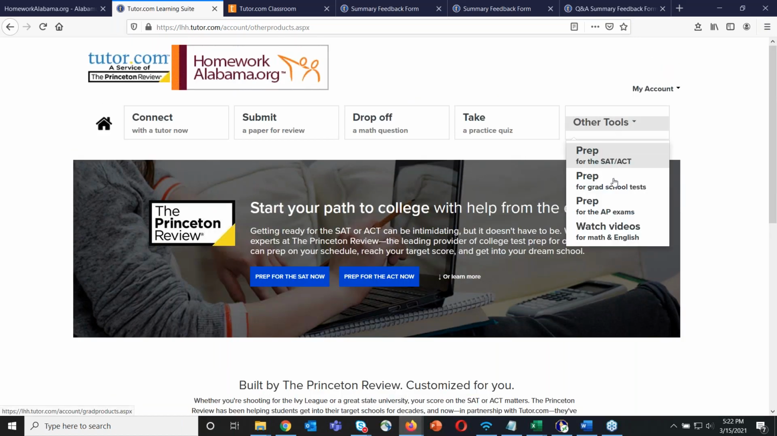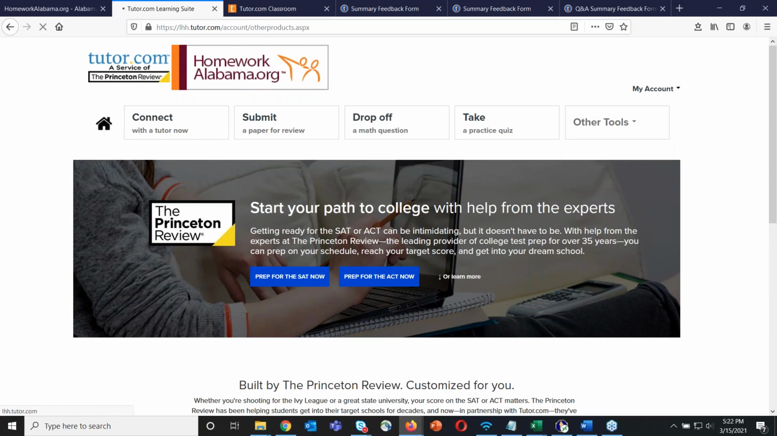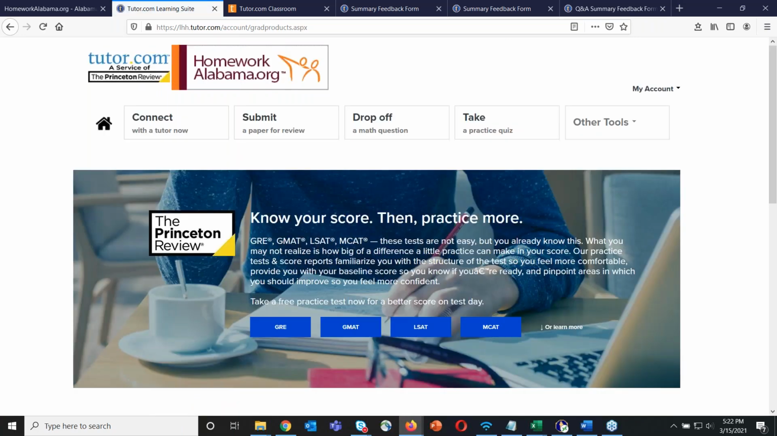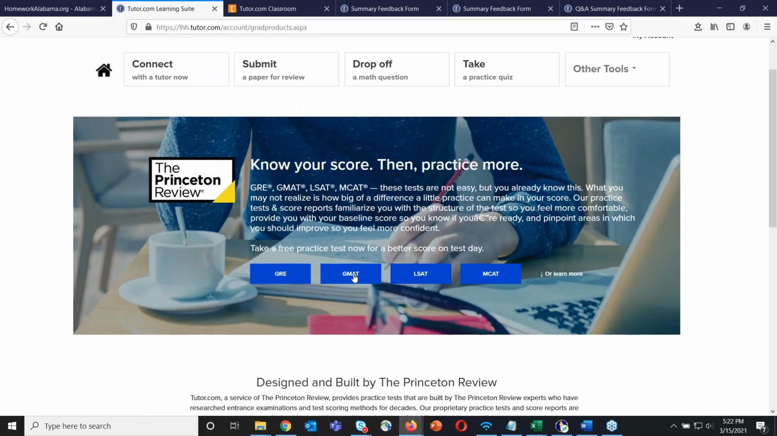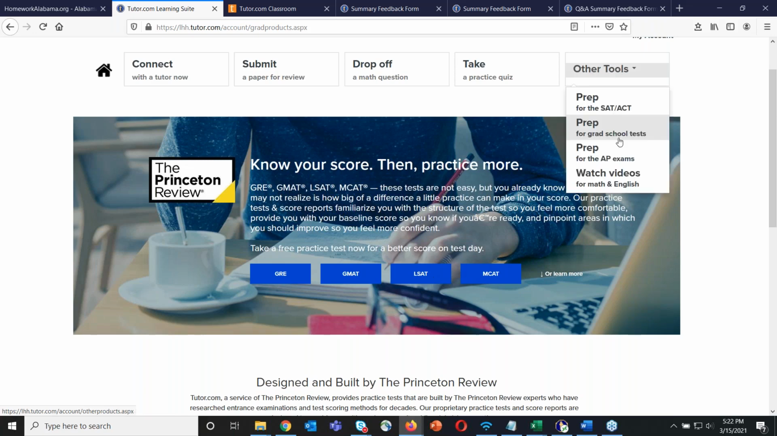Similarly, for our older students, if you're going back to school, we do have grad test prep, which will cover the GRE, GMAT, LSAT, and MCAT. And essentially, with this, you have all of those different tests to practice, and then you get those detailed score reports that will tell you this is what you're struggling on and this is what you need to do to improve. And all of those trackers and everything is also available for our grad test prep.